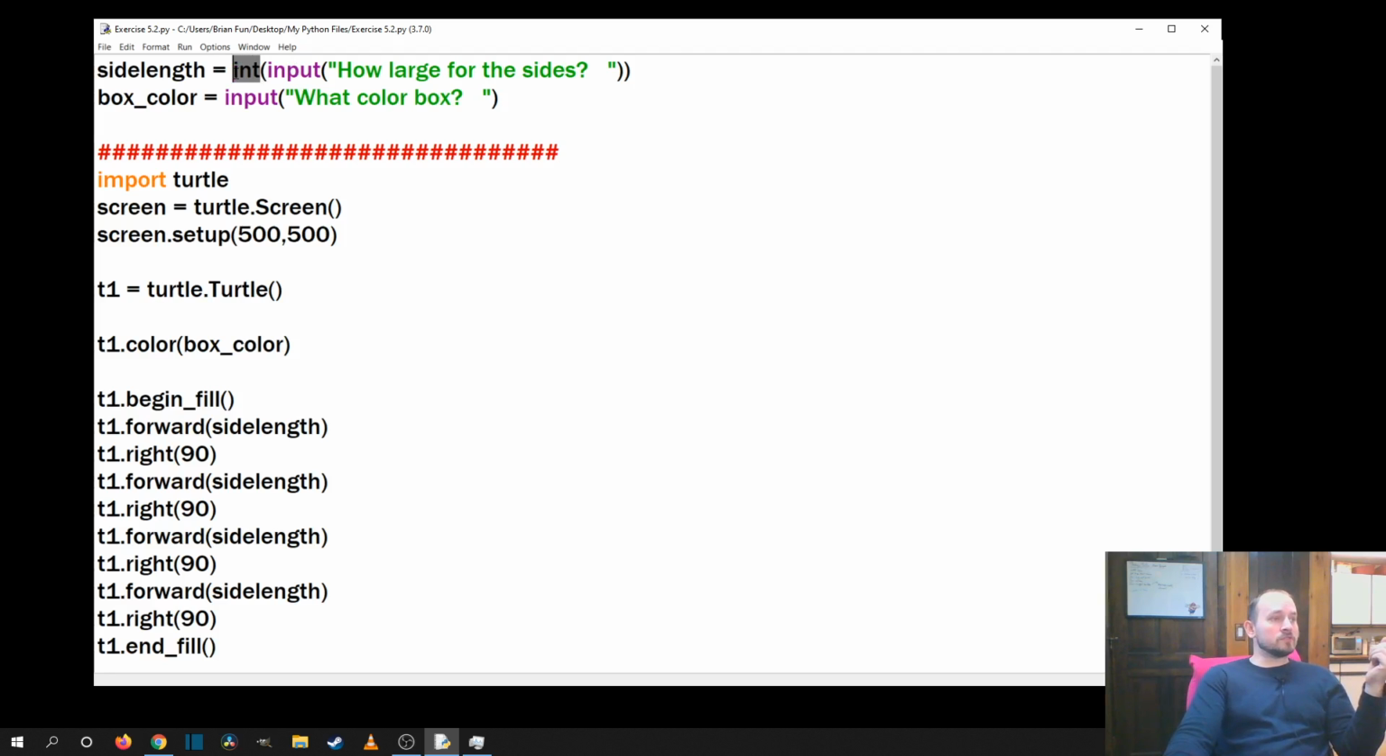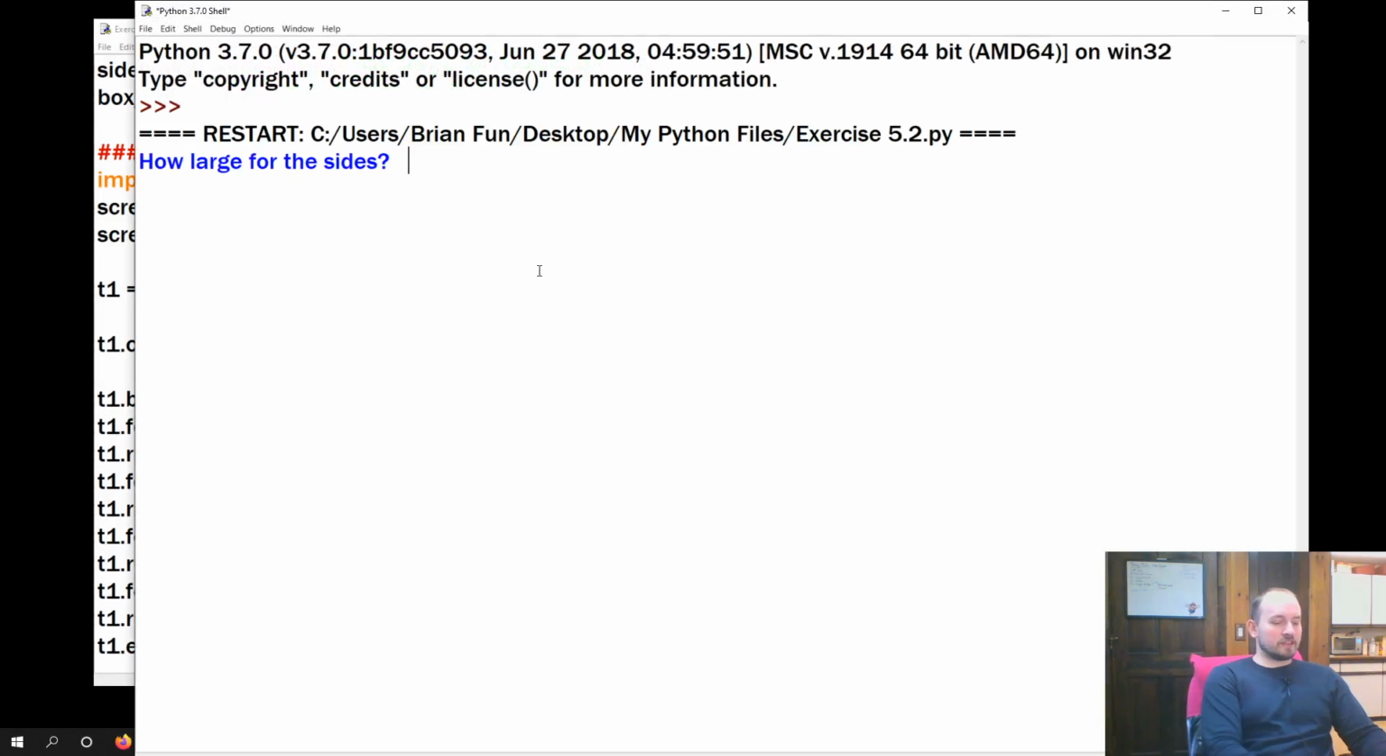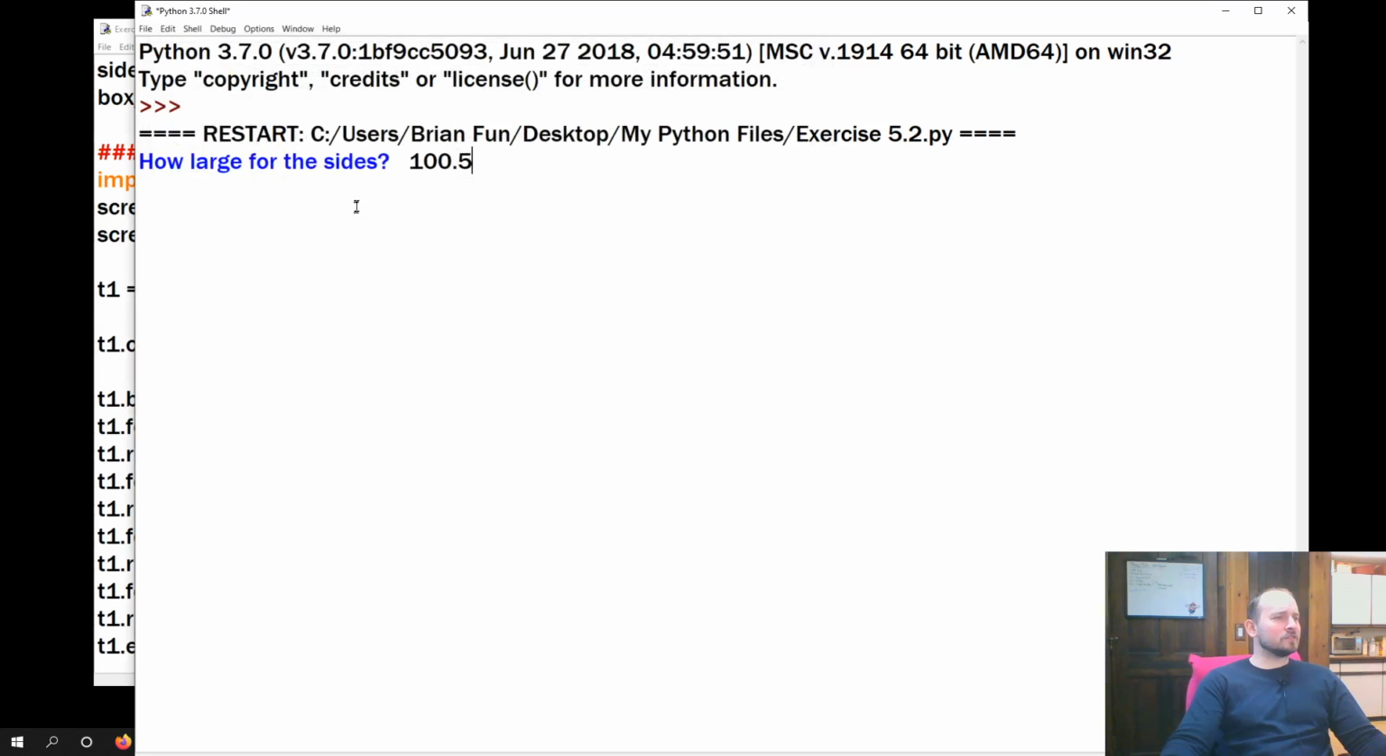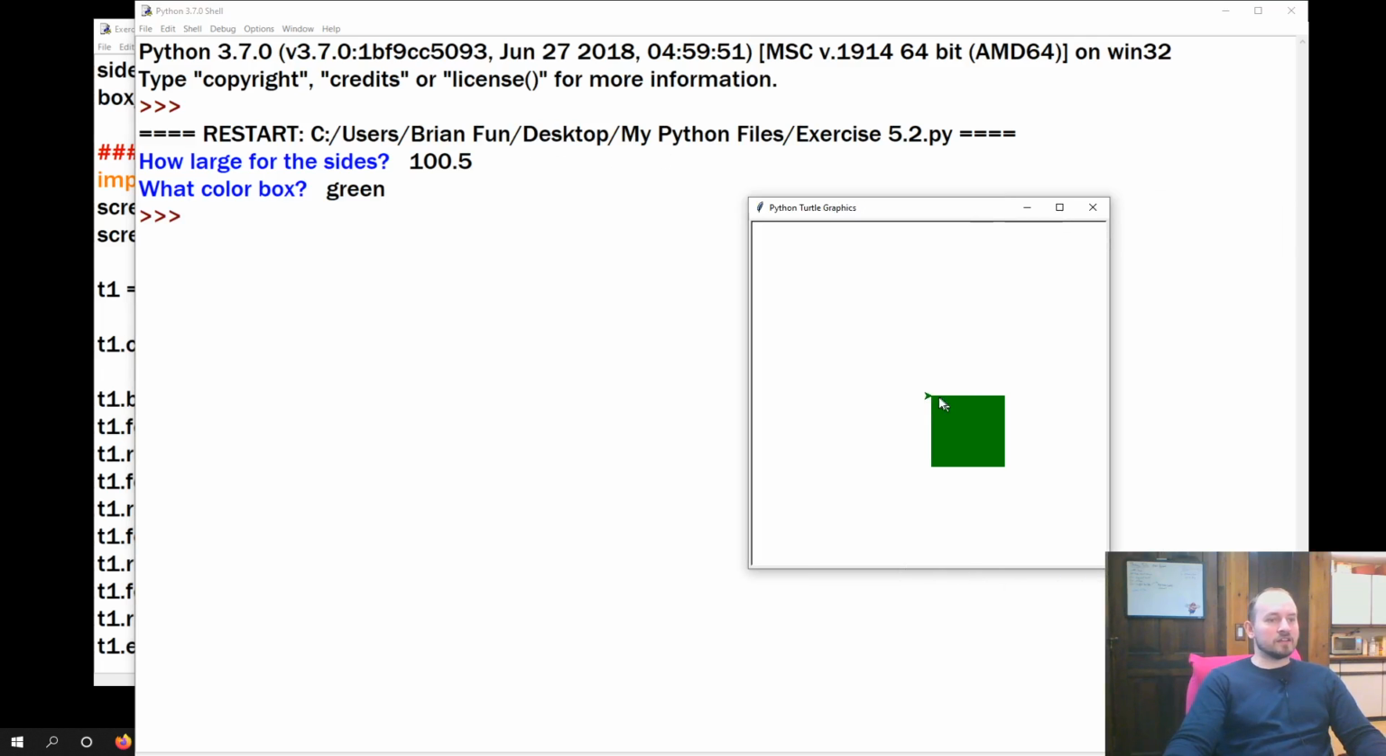You can also use floats. There's nothing wrong with that. If I put in float for this, this will still work, and now it will accept decimals. You're going to get these weird things, like if I say 100.5, it's really going to round down to basically 100. Oops, I accidentally pressed Control S. And let's make this green. All right, I still get my green box. It technically has sides of 100.5. Python's really just going forward 100 on this.